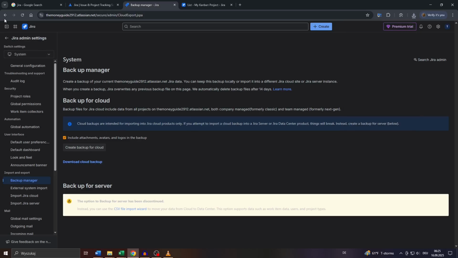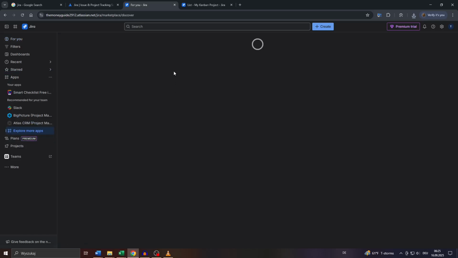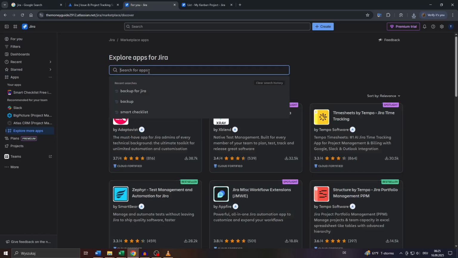Option number two, guys, would be to use one of the backup applications supported by Jira in their library. To do that, head back to your Jira site overview, and here expand apps on the left panel and click into explore more apps. Next, use that search bar here and type in, for example, backups. Let me do that really quickly.